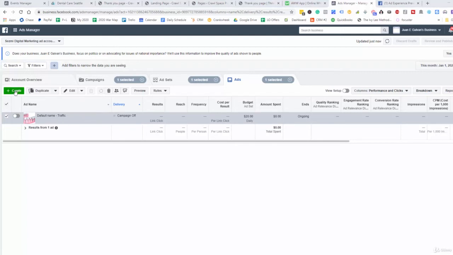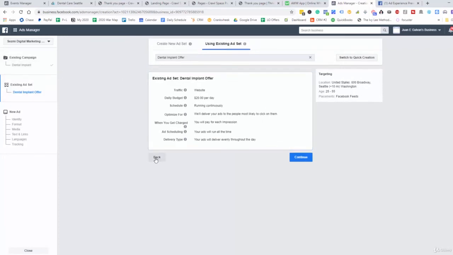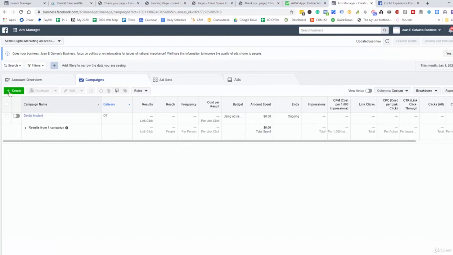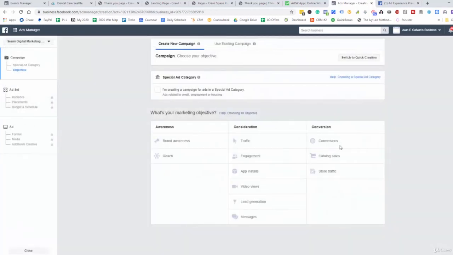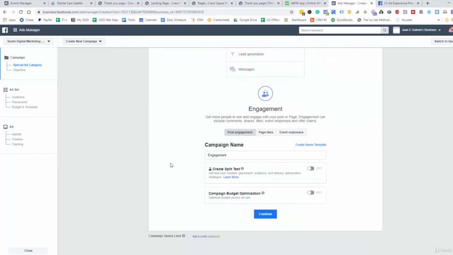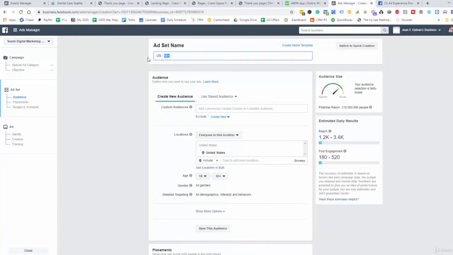All right, so now we're going to go and create a whole new campaign here, and we want to go, let's go back, and we want to create a different campaign. Let's go to close, and we want to go back. Let's go to create, and we want to create an engagement campaign, and we're going to use the same exact post. Okay, so let's call this dental implant. Okay, and then we'll just put offer. We'll go to continue.